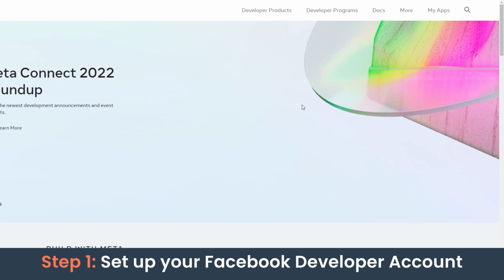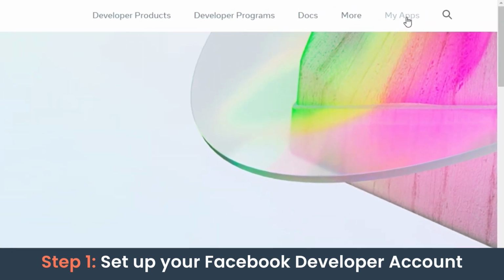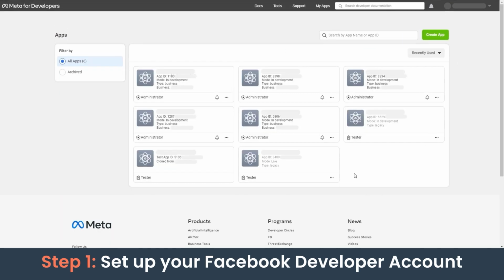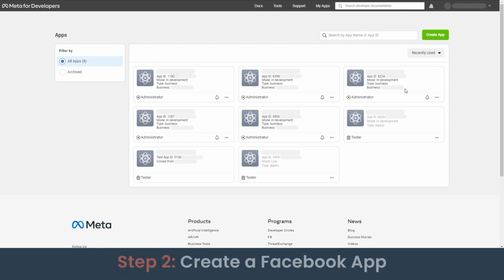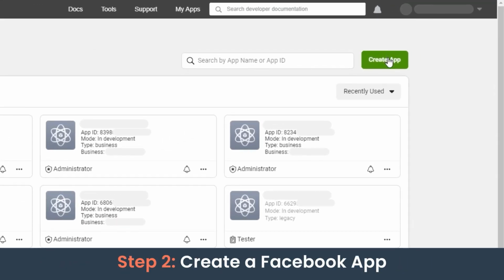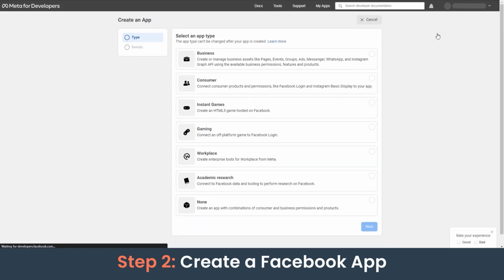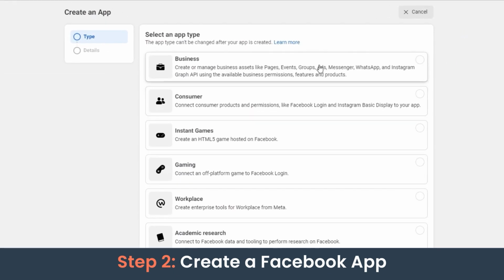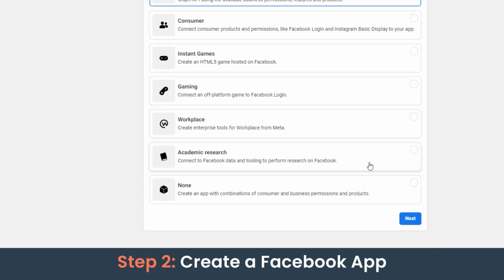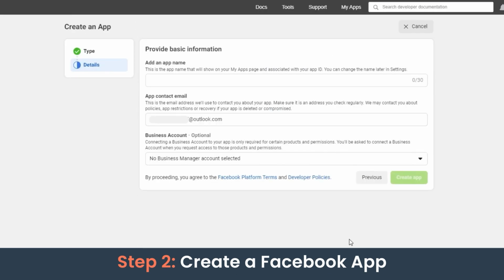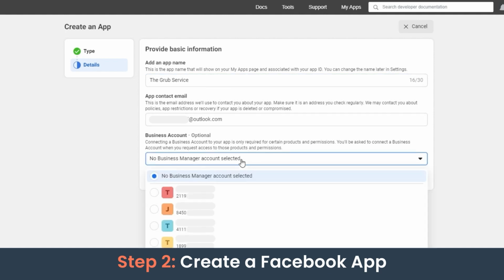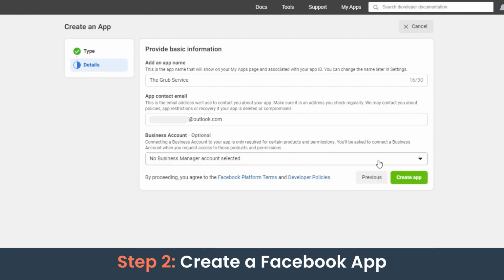Now go to this My Apps button at the header. So this will be the Meta for Developers app. Now you can create an app by clicking on this Create App button. Select an app type which is business and click the Next button. So we have to enter the app name. So if you have any existing business account, you can select that business. Otherwise, you can leave it as it is. Now create app.